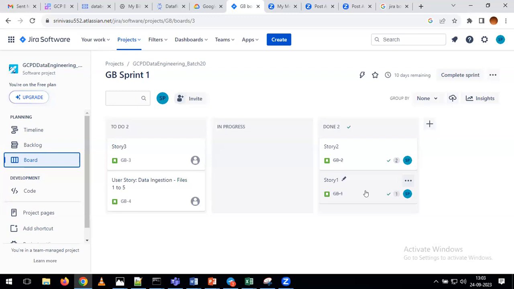Agile. As part of Agile, what do we have to do? We need to follow Scrum. Within Scrum, what do we need to follow? Iterations. For every iteration, we call it a sprint. In the sprint, we are going to have multiple stories. For every story, we need to track the status.